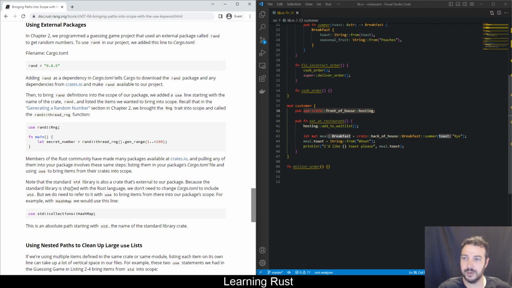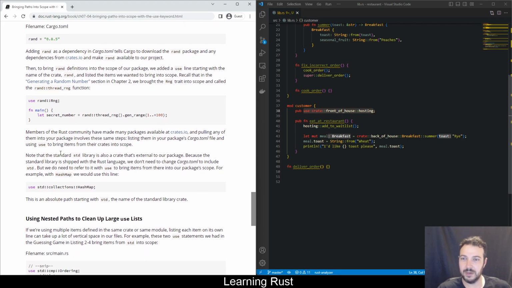Then to bring rand definitions into the scope of our package, we added a use line starting with the name of the crate, rand, and listed the items we wanted to bring into scope. Recall that in the Generating a Random Number section in chapter 2, we brought the Rng trait into scope and called the rand::thread_rng function. Yeah, I remember wondering why I can't do it all in one go, but okay. Members of the Rust community have made many packages available at crates.io, and pulling any of them into your package involves the same steps: listing them in your package's Cargo.toml file and using use to bring items from their crates into scope.